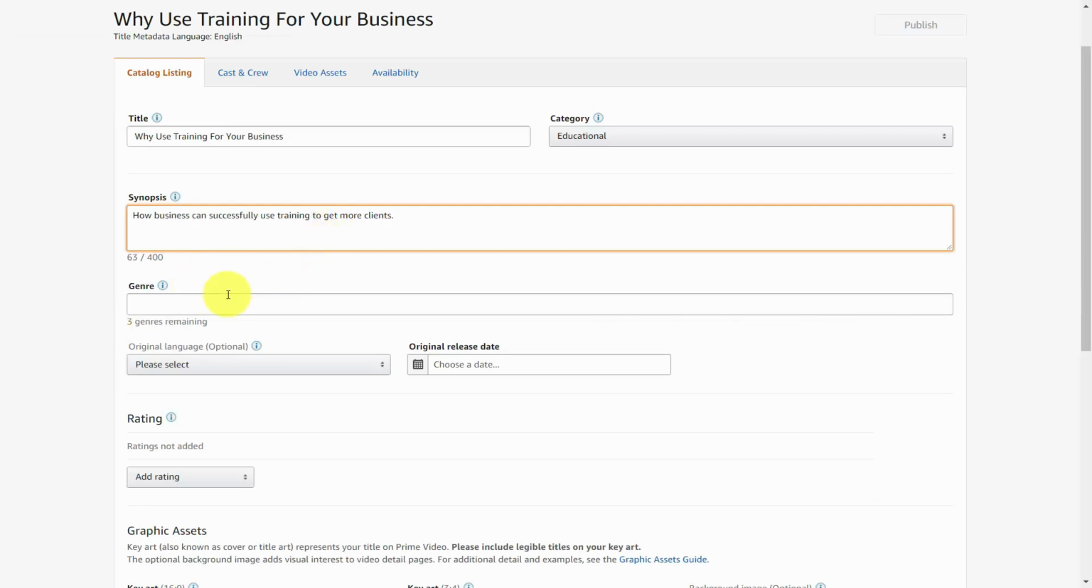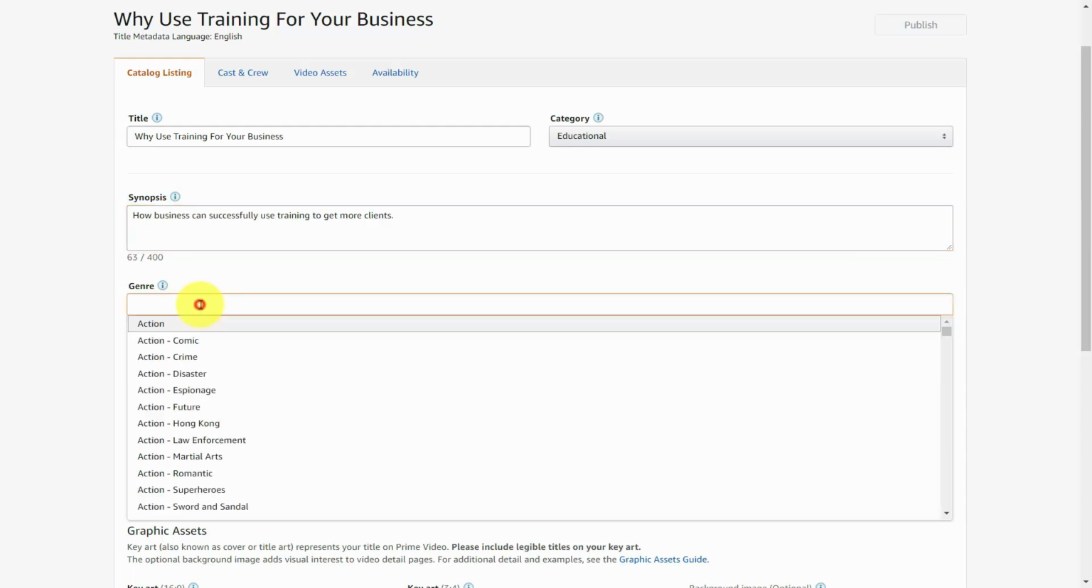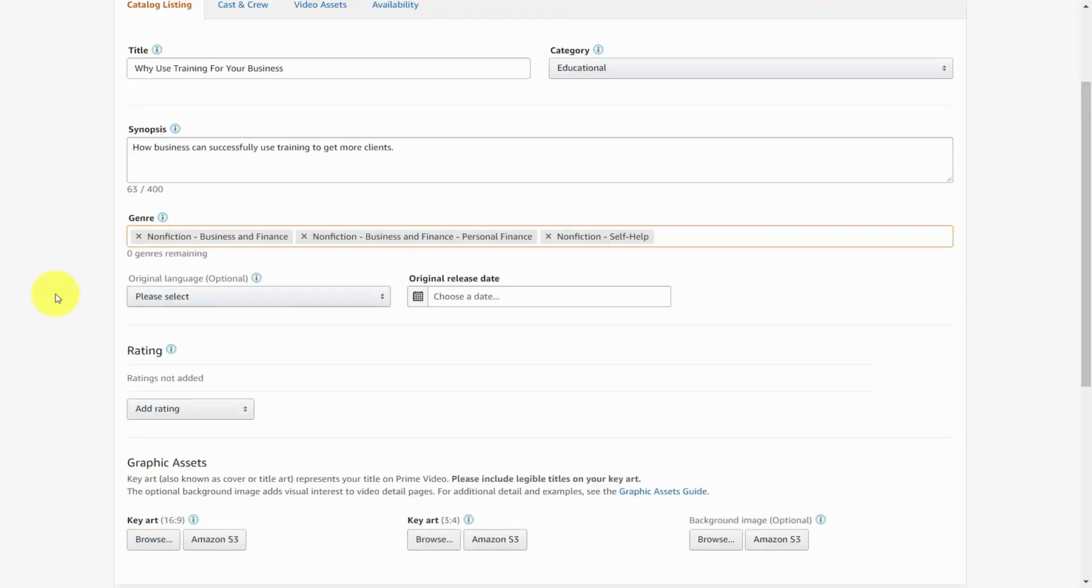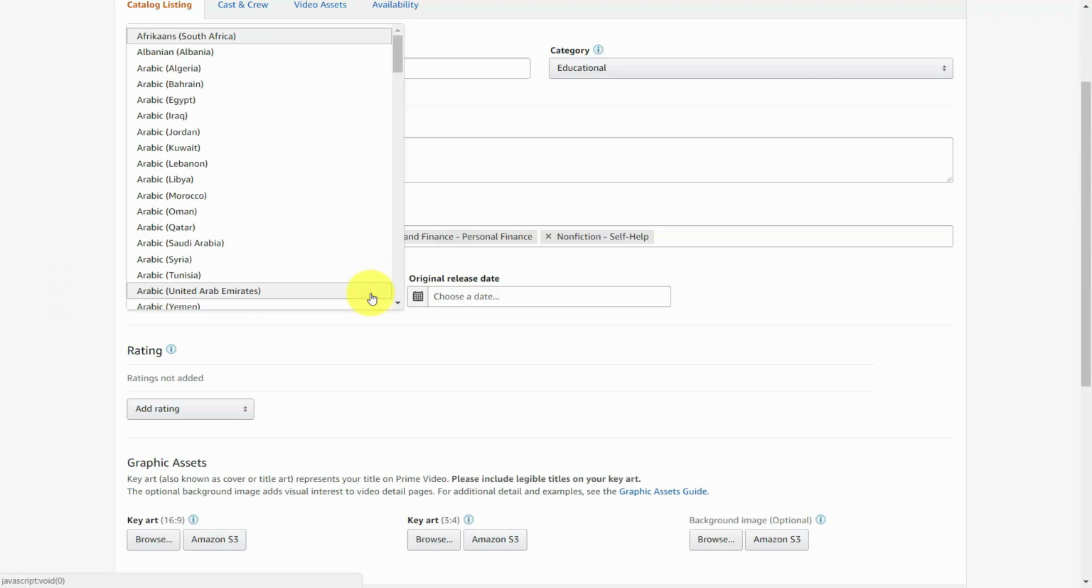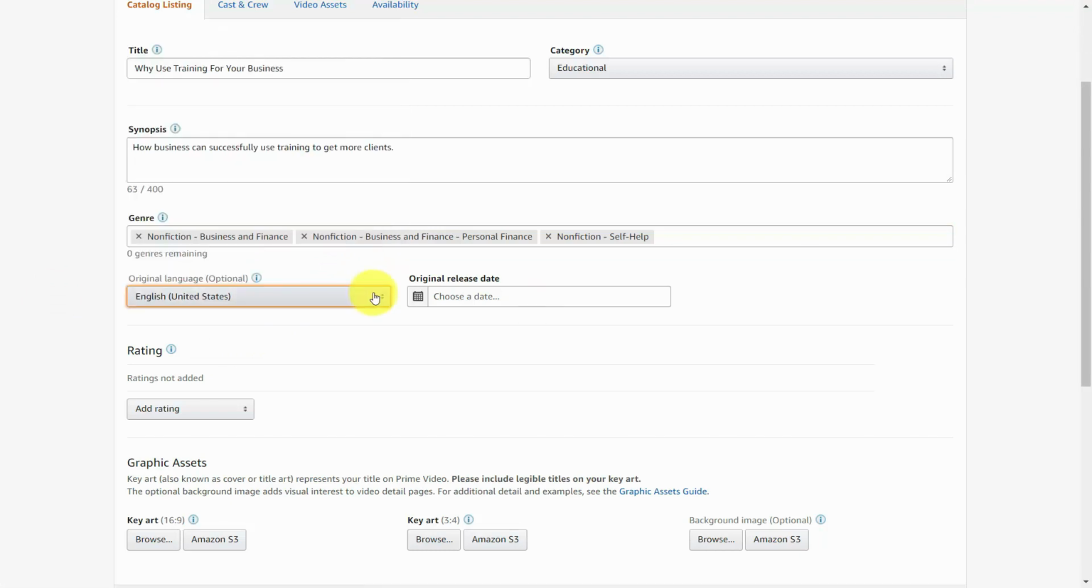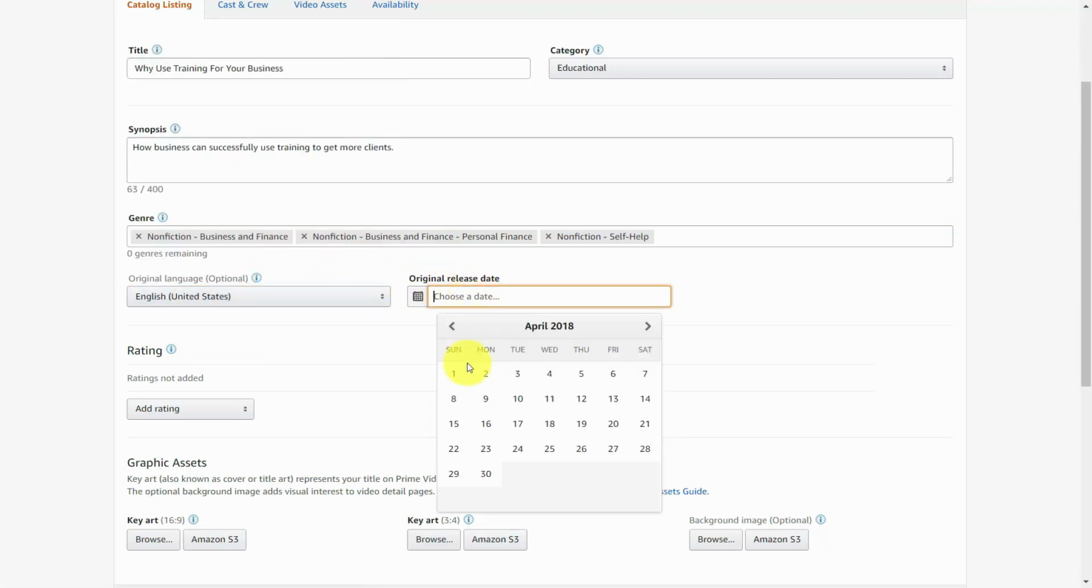Once you've done that, click the category or genre. When you click inside the area, you're going to notice a drop-down menu, and you'll be able to find the exact category that Amazon Video Direct wants you to place. You'll then choose your language, and then choose a release date.